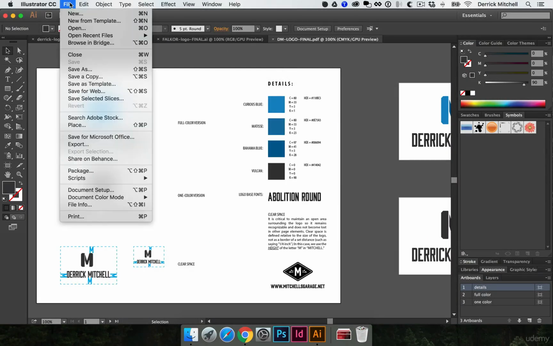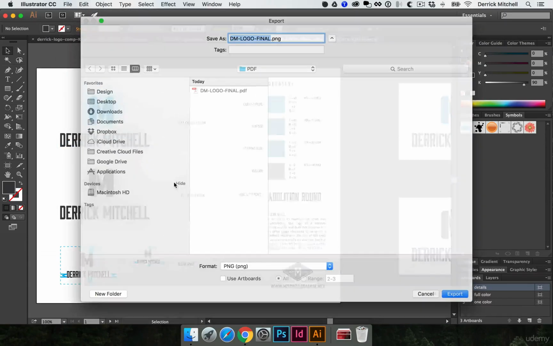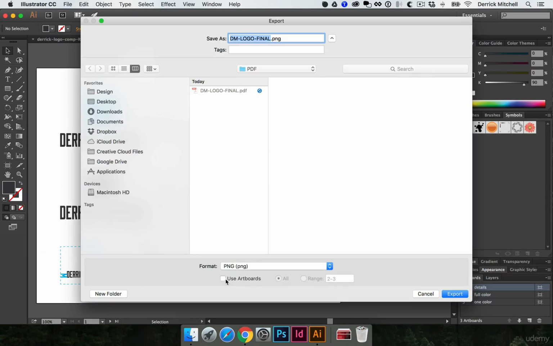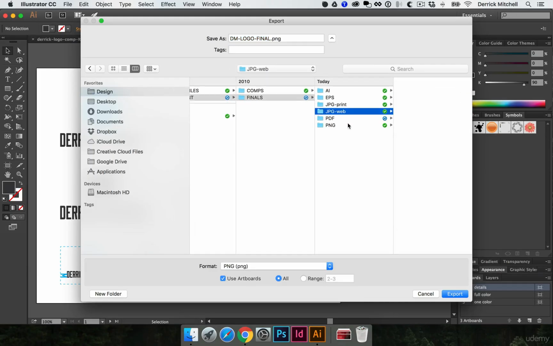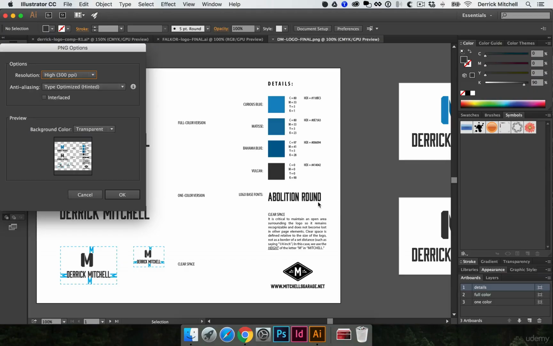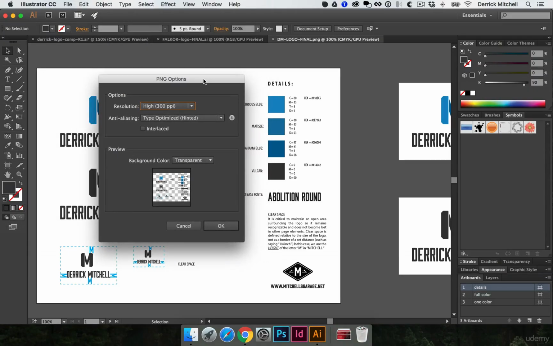Now for the other file types, instead of coming to File, Save As, we need to jump down to File, Export. So we'll click on Export, and since it's on PNG, I'll just use a PNG. I'll hit Use Artboards. We'll jump over to our PNG folder. There we go. And let's go ahead and hit Export. Now, you could do a couple versions of the PNG. Right now, I'm just going to do one, but you could do a print-based version at 300 and then come back later and do another one at 72 for web-based. Right now, I'm just going to leave it at 300. And I'm going to make sure that transparent is turned on.